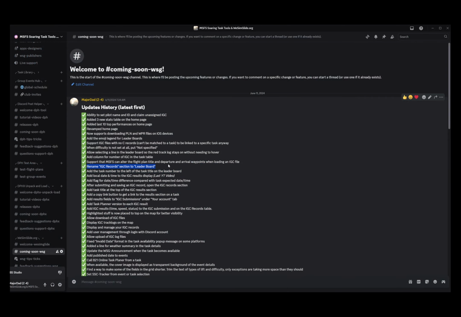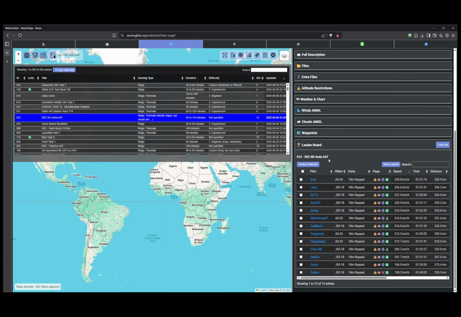Rename IGC records section to leaderboard. So this section here was previously called IGC records. I renamed it to leaderboard, so it's simpler and more meaningful than IGC results.